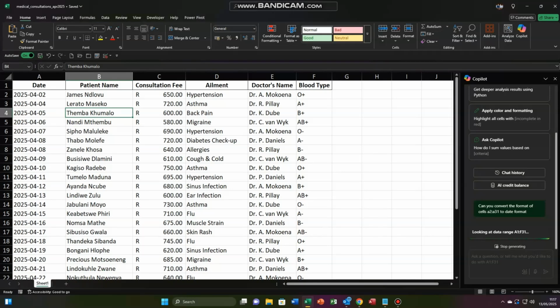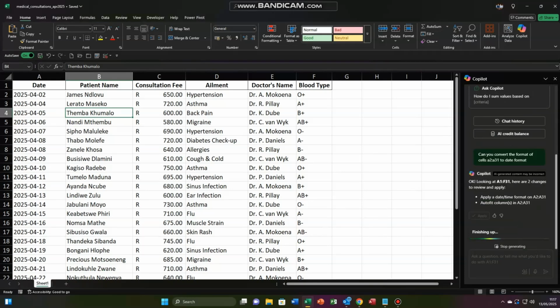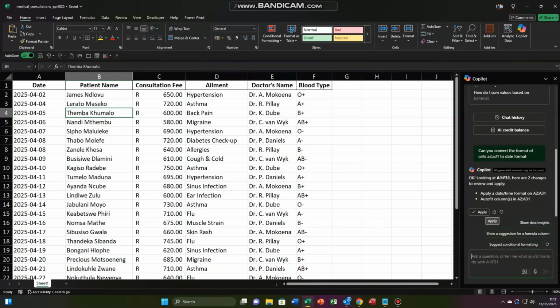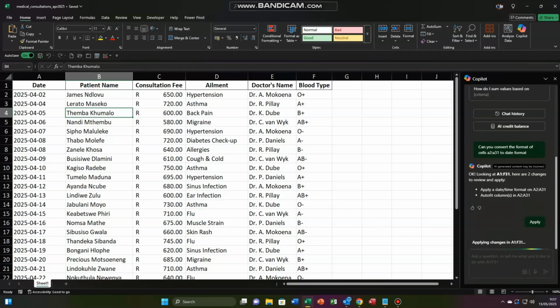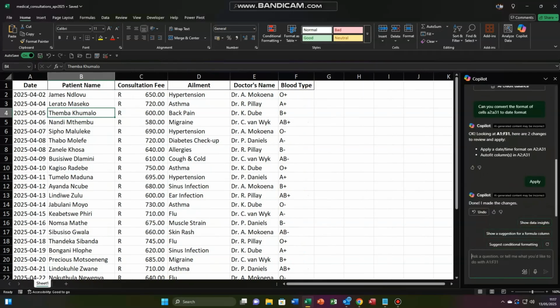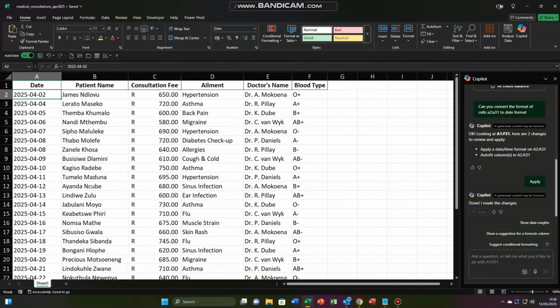Right, looking at data A1 to F31. Notice the contiguous data is really helping me here. Really taking its time, but it's doing the job. Apply, there we go, let's apply. It's busy applying changes, and let's have a look at that date. Indeed, it has worked. Proper date format. We want that in case we want to run some pivots, which will then hierarchicalize the date.